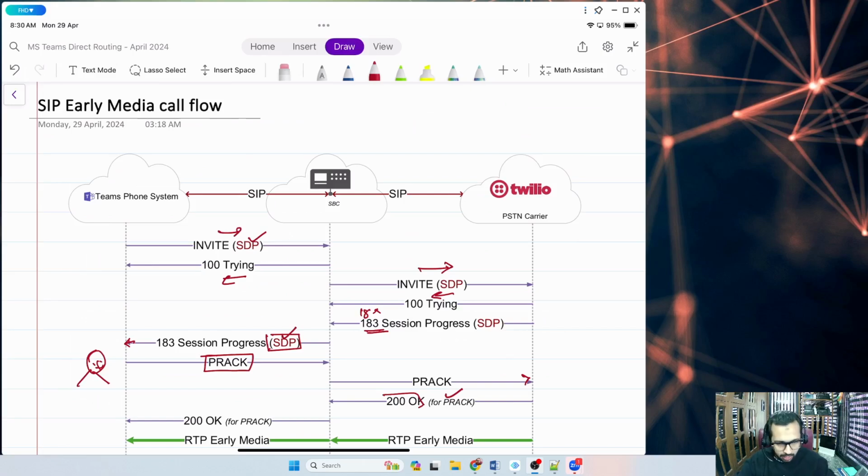Pre-acknowledgement, we call it PRACK. So there will be a 200 OK here, right? The call is not yet answered here. When the call is answered, of course, there will be a 200 OK, which is actually designed for our invite. But here we are getting a 200 OK that is not for the initial invite. The initial invite is still not answered.